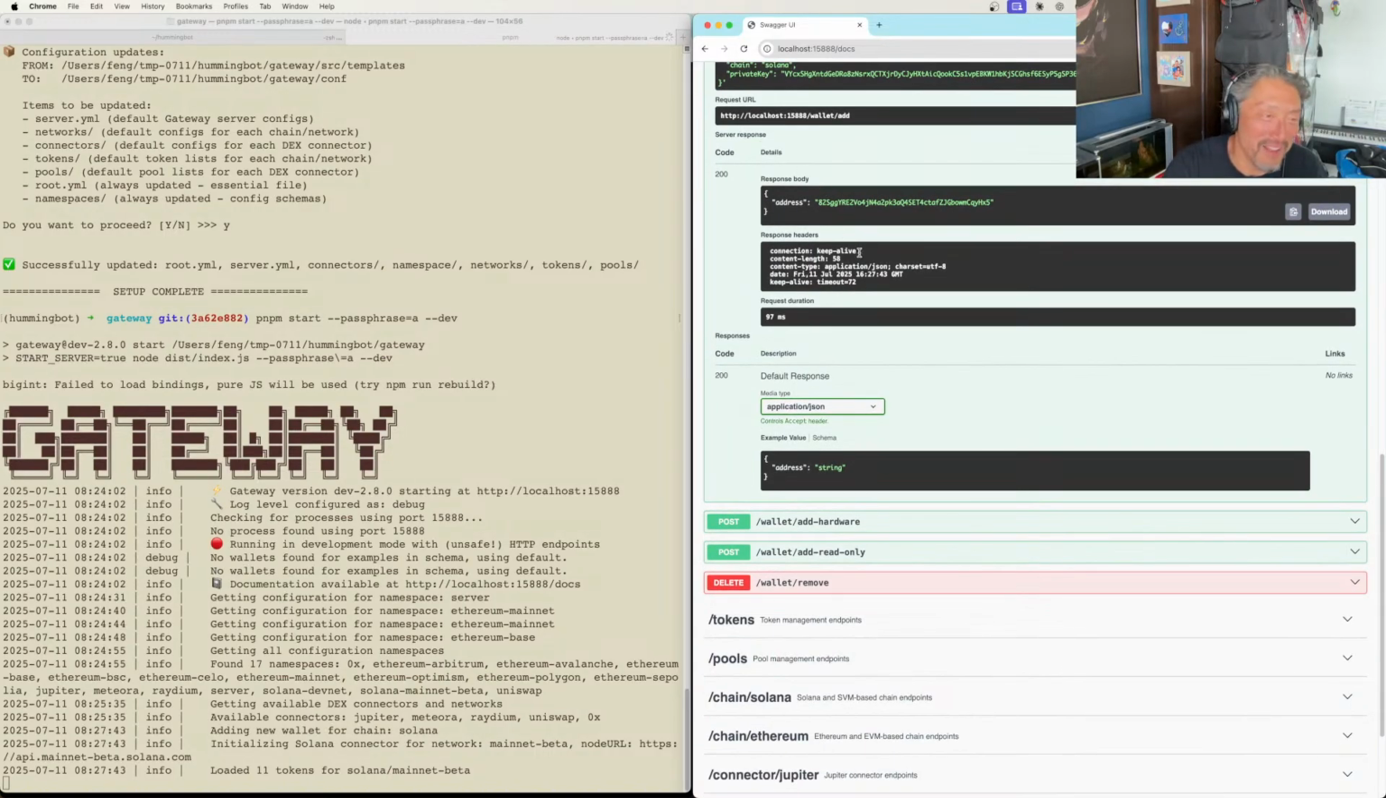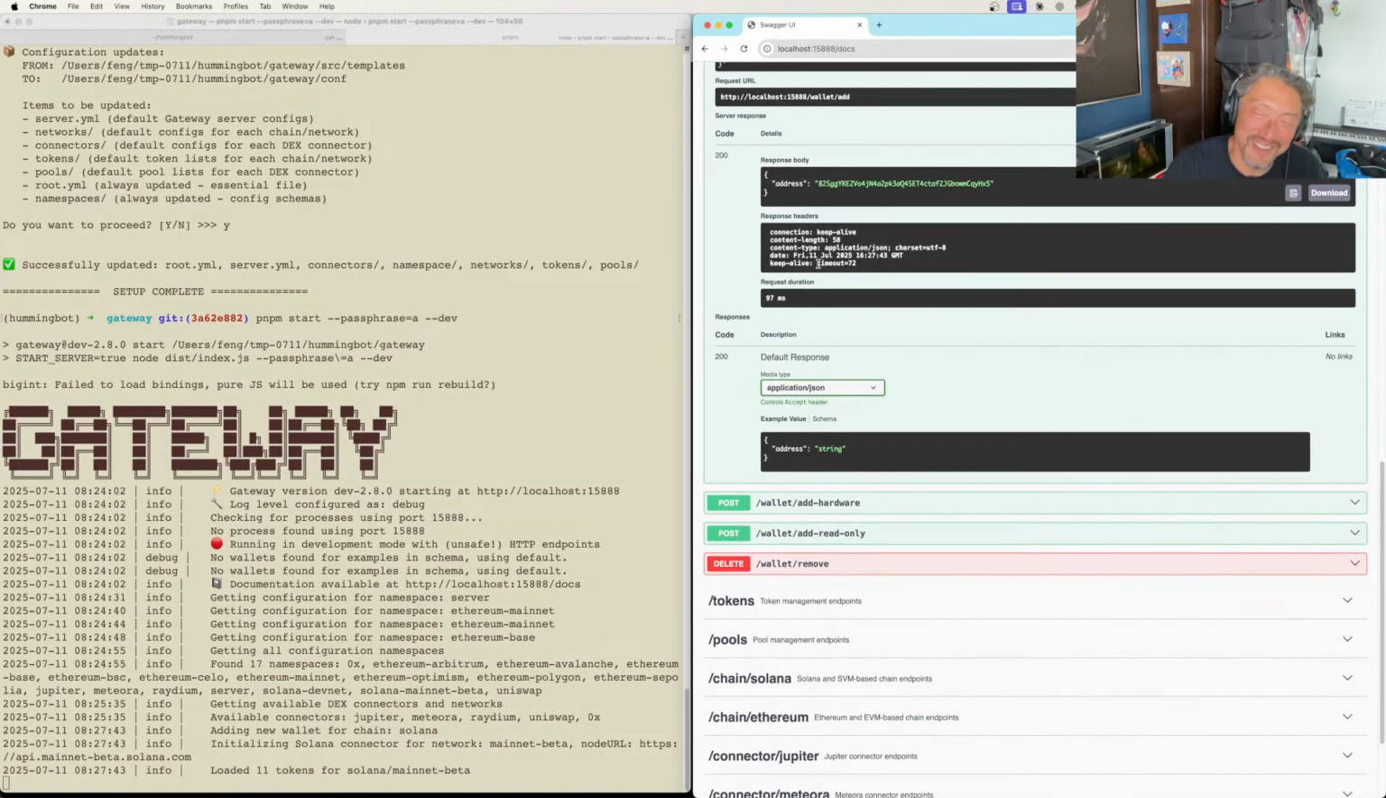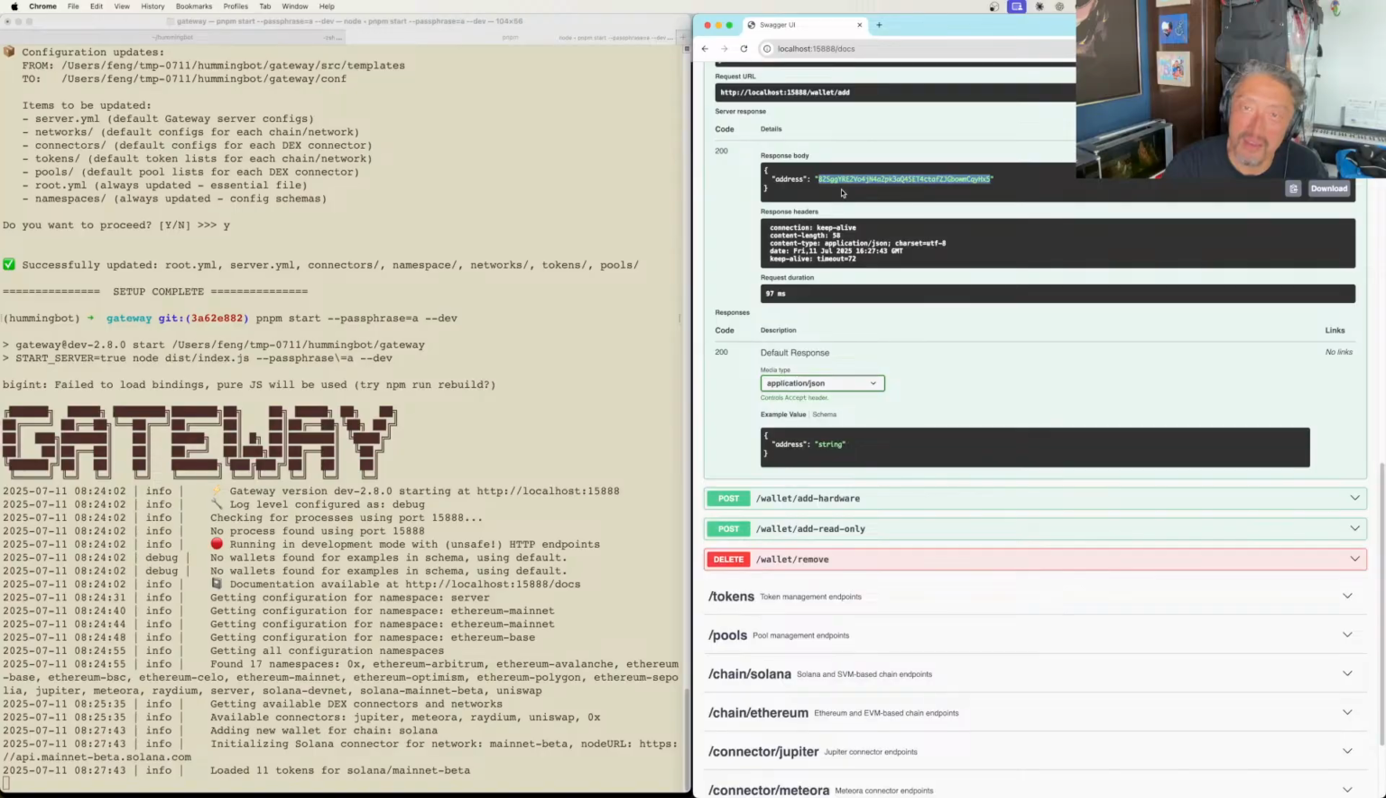That is my private key, but it's okay. This is my demo wallet. There's no funds in it, so don't hack me, guys. Afterwards you'll see a 200 response with your public key right here. What it means is that this wallet has been added to Gateway. It was encrypted using the passphrase, and now you can use that wallet for stuff in the future.